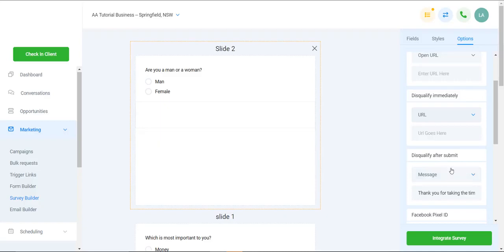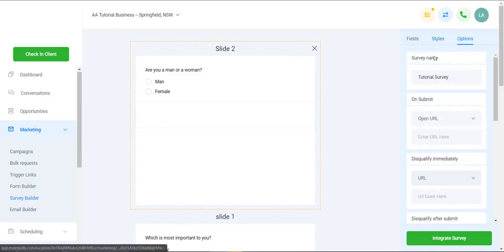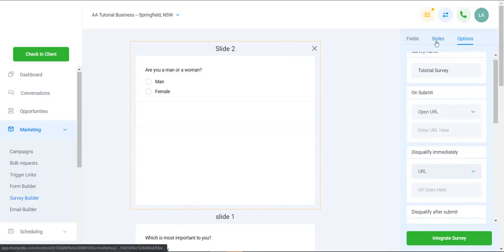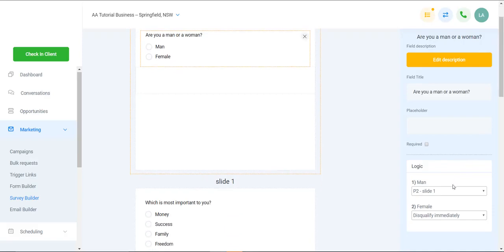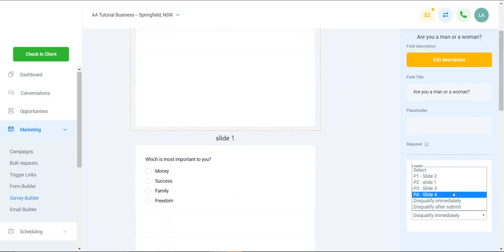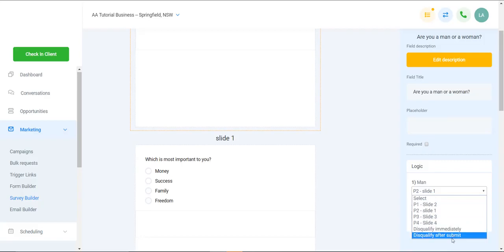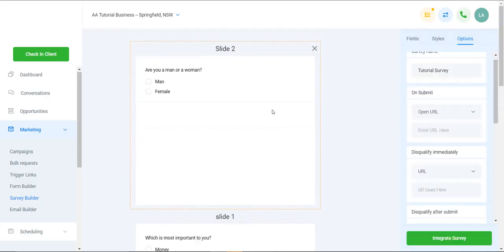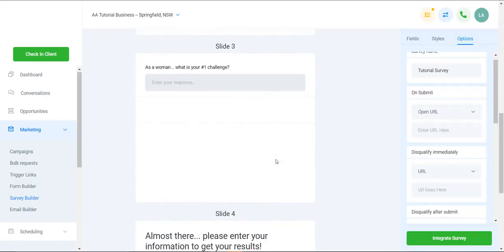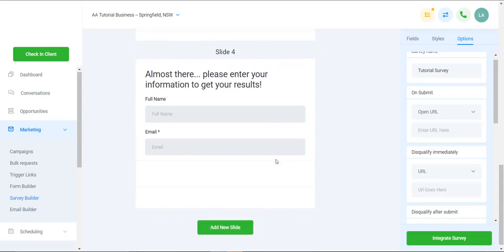The other option you have is disqualify after submit. So with that one, if I went back to this one and I said, whoops, if they chose, let's do male this time. So this one, they were going to slide 3. Let's say if they're a male, I'm going to disqualify after the submit. So the difference here is that it marks them as disqualified, but it still lets them continue through all the questions, right? So basically it won't really present exactly why the person was disqualified.